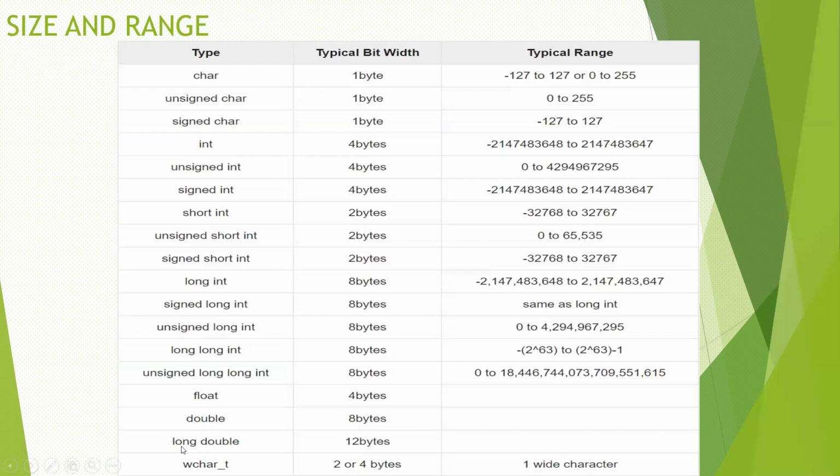Here we have the long. If you use long double, then the size is again increased by 4 bytes, which means 12 bytes are available.